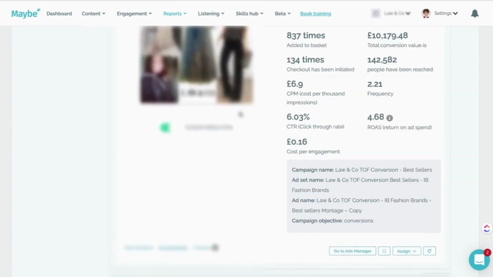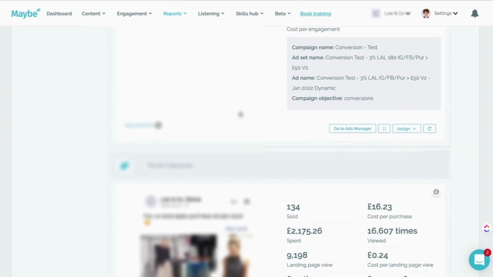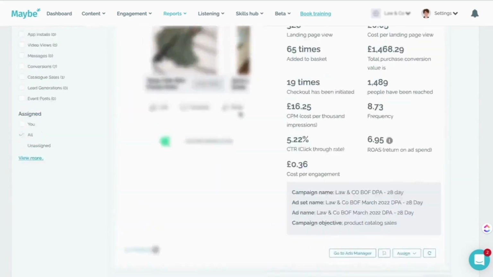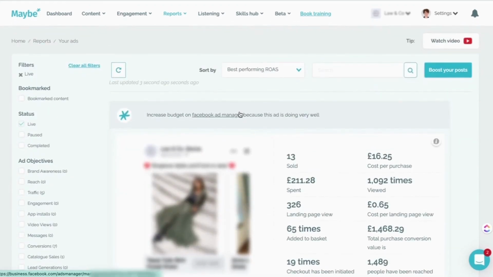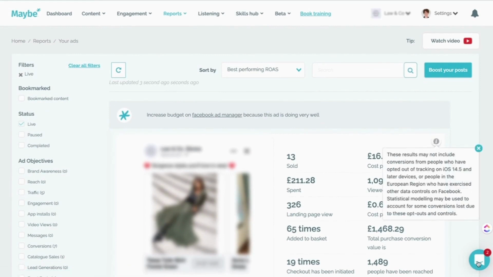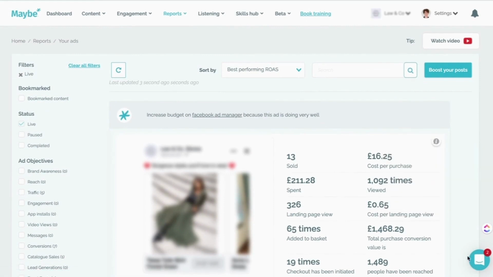So that's a complete walkthrough of the Maybe Ads dashboard. If there's any aspect of that you're not sure about though, please just get in touch with us via the Maybe blue button on your dash here.